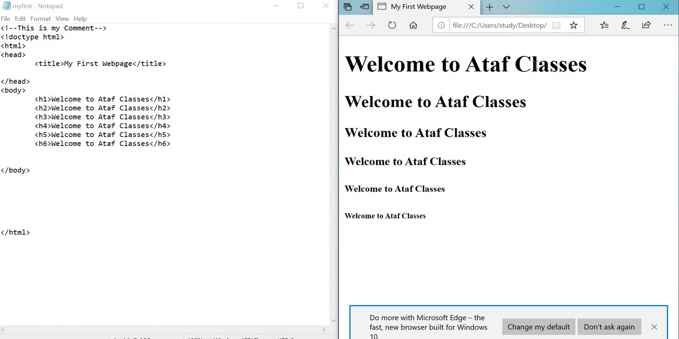So as you can see, welcome to Altaf classes, heading 1, heading 2, heading 3, heading 4, heading 5, and heading 6. It is small, so we are not going to use heading 5 and heading 6. Heading should be a little bit large, so we will use heading 1, heading 2, mostly heading 2, heading 3, and heading 4.